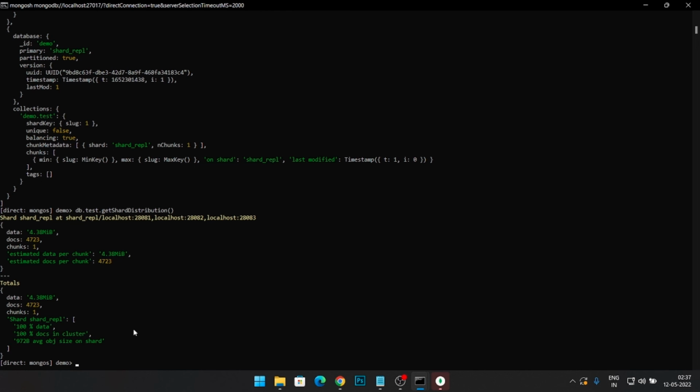The data is 4.38 MB. It contains 4723 records. The number of chunks is 1, the estimated data per chunk is 4.38 MB, and the number of estimated docs is also 4723. And you can see that 100% of the data has been sharded and is present in the cluster.